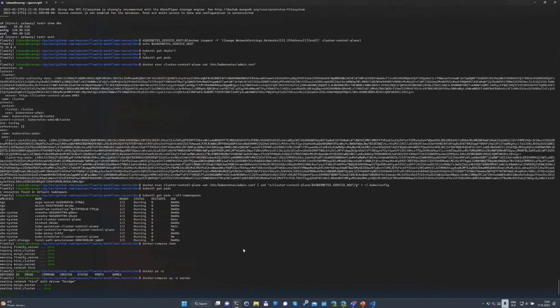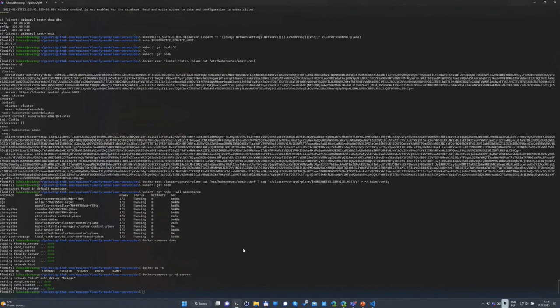Yeah, let's wait for it to be created. And as you can see, creating this cluster control plane took a really long time. So it's good not to kill this one when you're doing your development work.